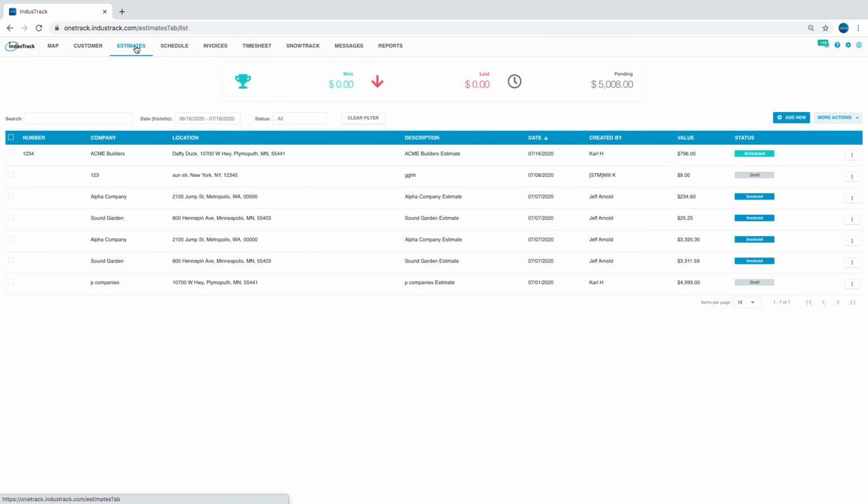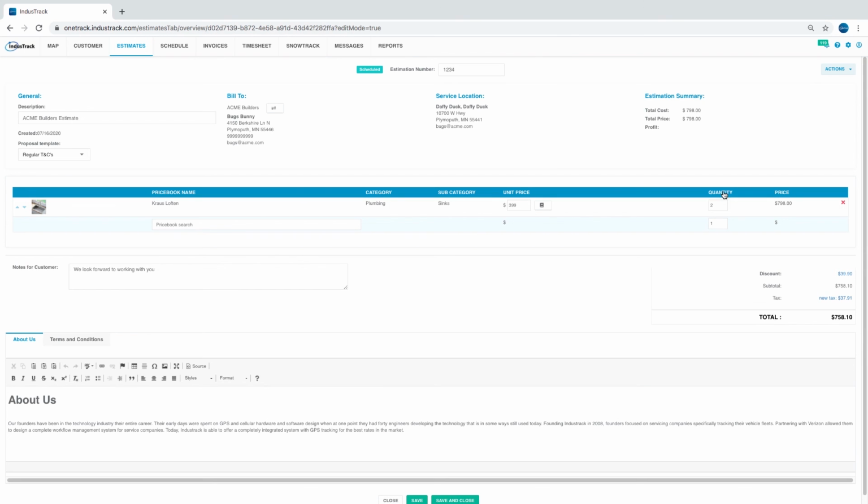If the estimate doesn't include any service you need to complete in the future, you are also able to convert it directly to an invoice by clicking Actions and selecting Convert to Invoice.